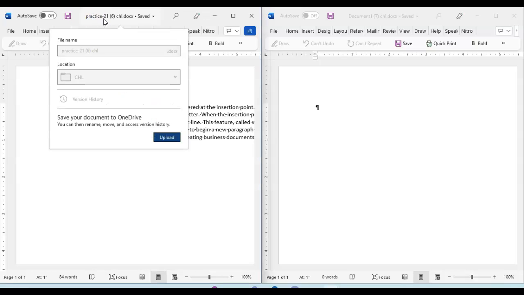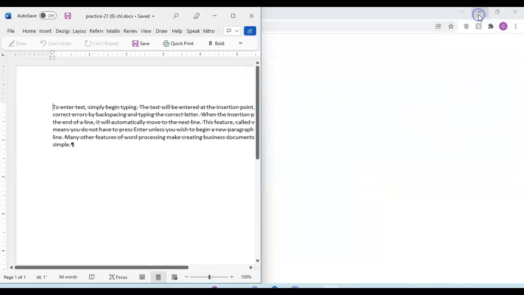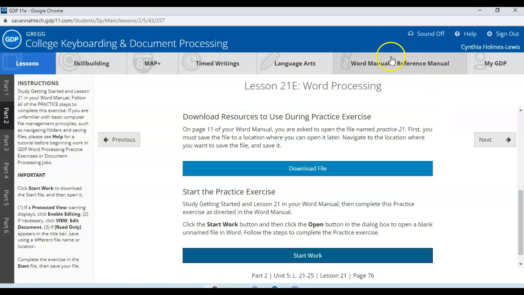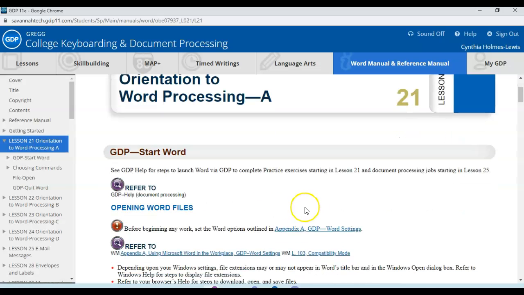This is my practice 21, downloaded 6 times, and this is my document 1 downloaded 7 times. So I'm going to minimize both of them, and then I'm going to go to the reference manual to complete the exercise for my 21 practice document. So make sure you read your information.